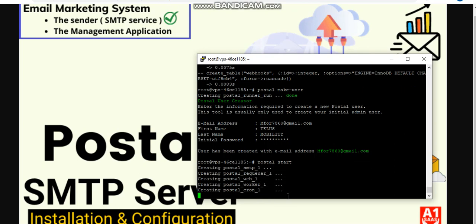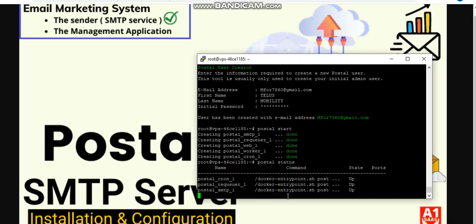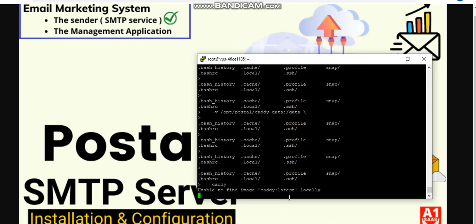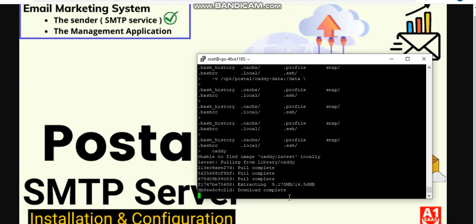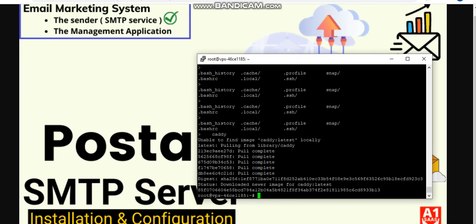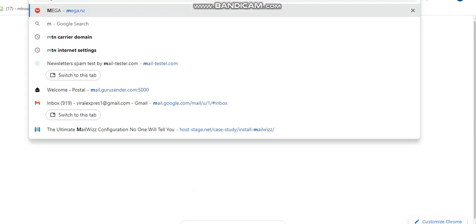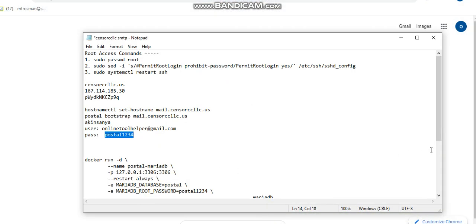So everything should be done. Okay, so let's check the status. It should be up and running. Good. So the last command line will be here. Done. So now we need to access our Postal SMTP using mail. Let me give you the process from here.